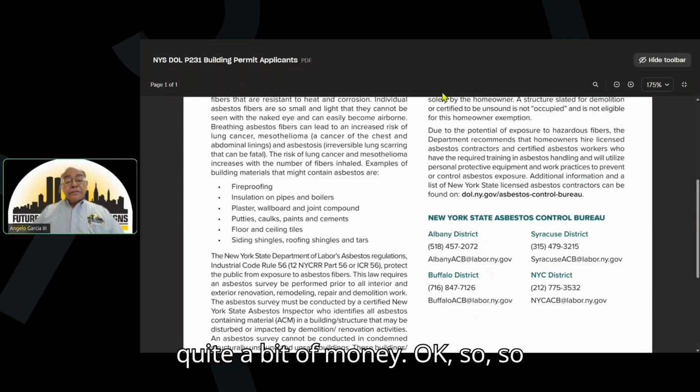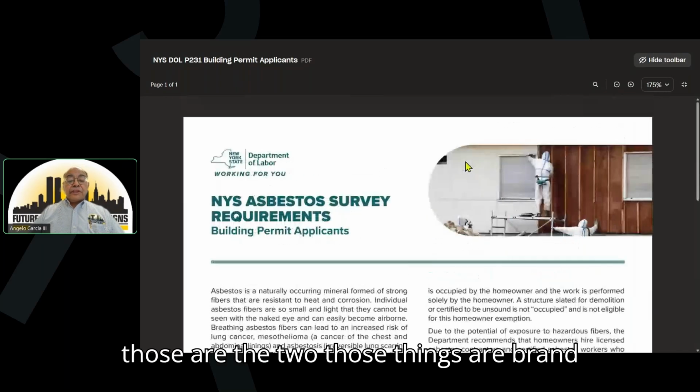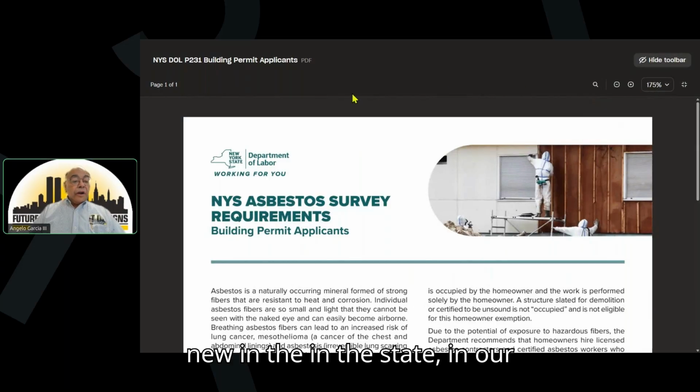Okay. So those things are brand new in the state, in our state folder, the training library.